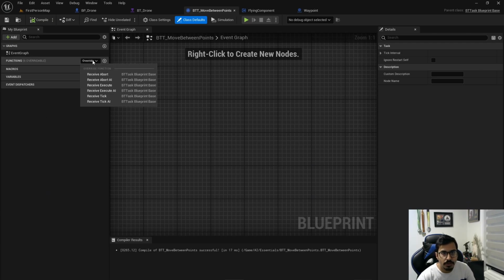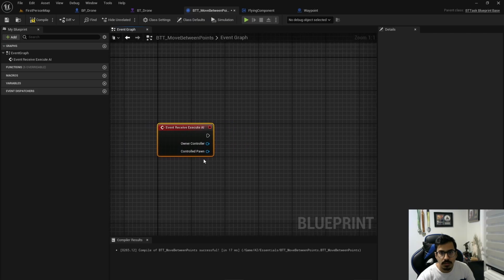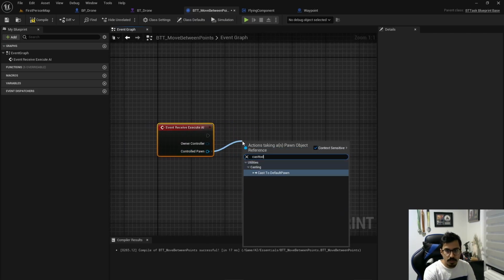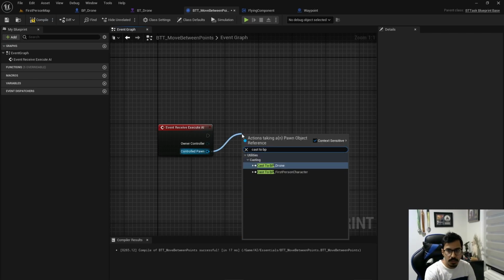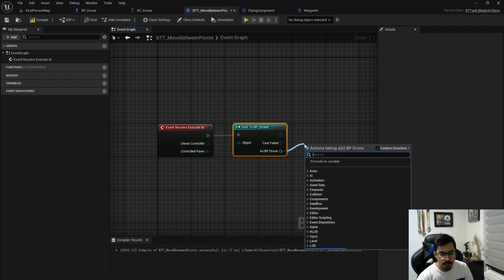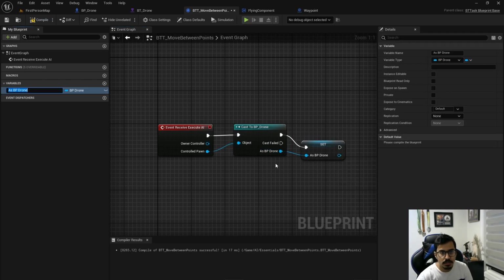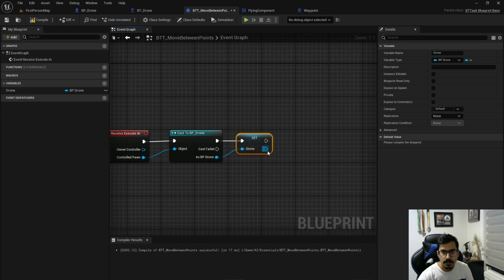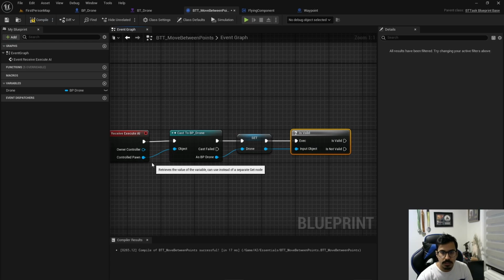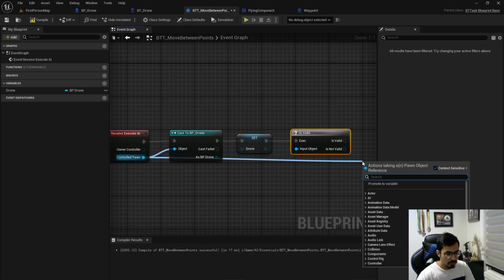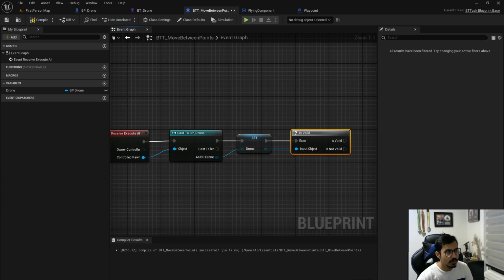So once that is done, let's go back to our task, and in our task, let's override Execute AI, cast to BP_Drone, and then promote it to variable. Once you set it, let's check if it is valid. And once it's valid, we get the controlled pawn, we get the character movement. Let's get the character movement from the BP drone.